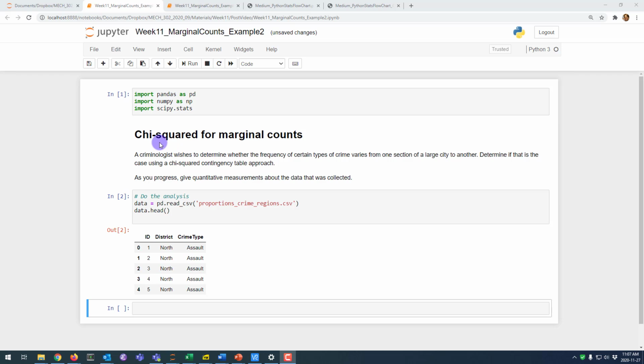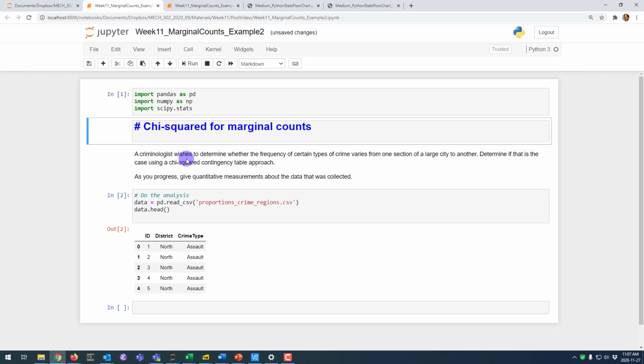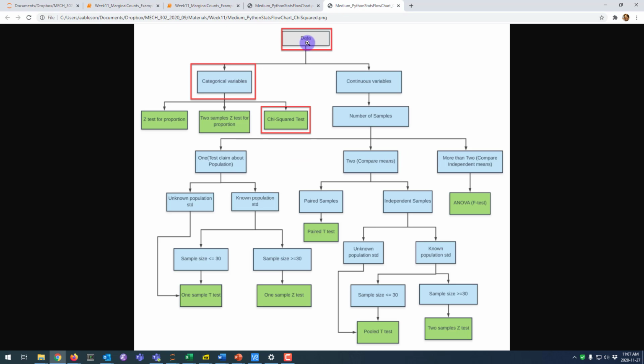In this video, we're going to do another chi-squared analysis of data sets. And the reason we're going to be using the chi-squared test is because we're looking at data that's going to be all categorical, and the natural test for whether the proportions in that data are consistent between different categories is going to be the chi-squared test.